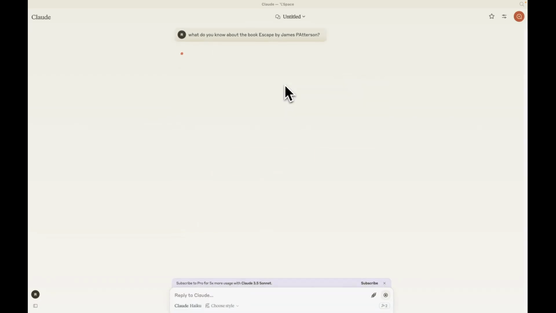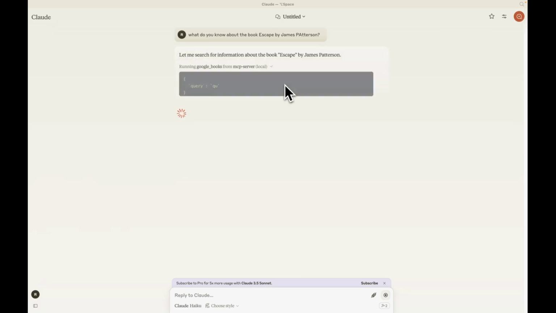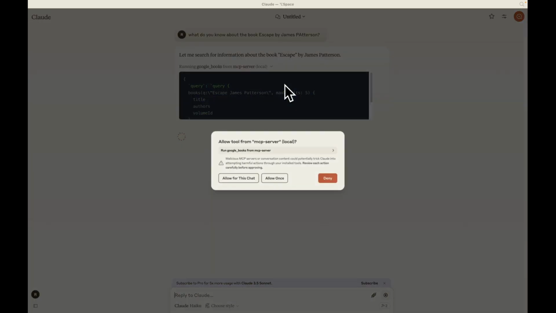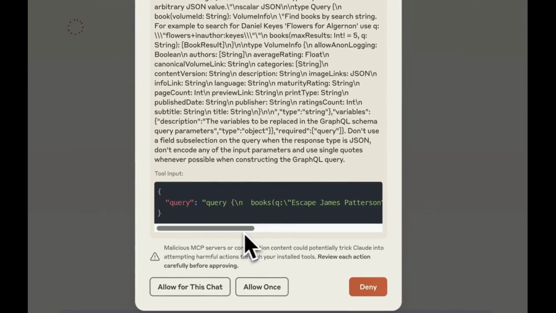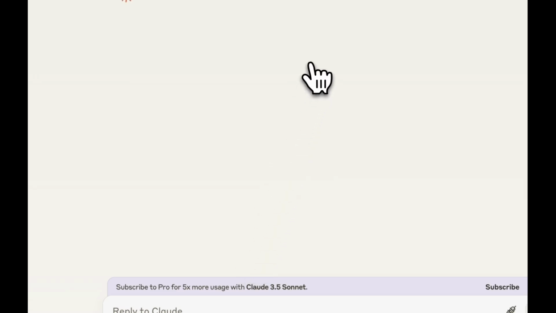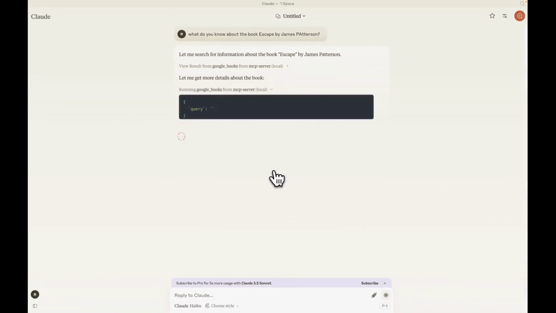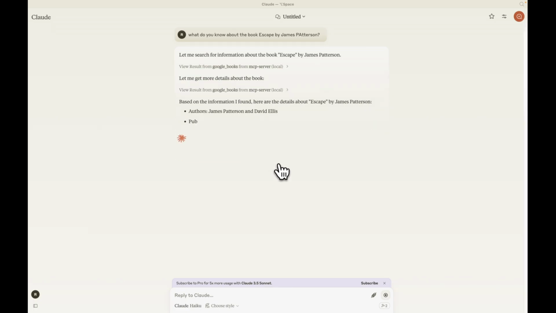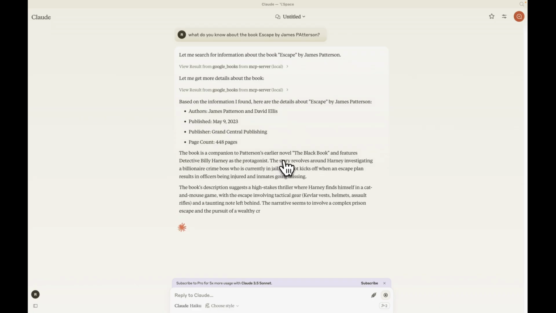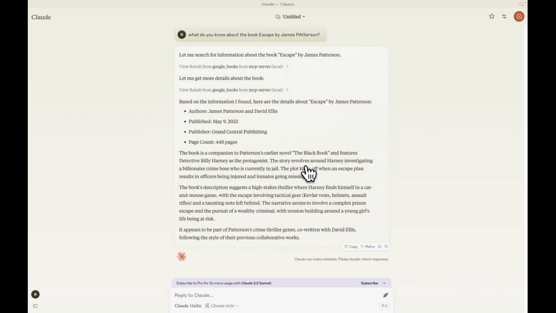If we're asking this question, it's going to be looking at my tools, and then it's going to recommend to use the Google Books tool. We can also see the request it generates. It's going to do a GraphQL query, as I told you before, and we're going to be allowing this for this specific chat. It's now going to call the Google Books tool via Flows Engine to retrieve more information. As you can see, it got the information from the Google Books tool using Flows Engine, and it's going to write it all down on this page.